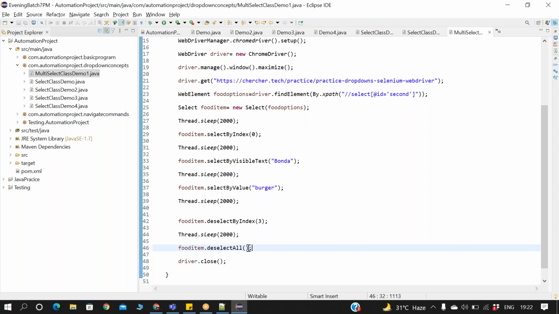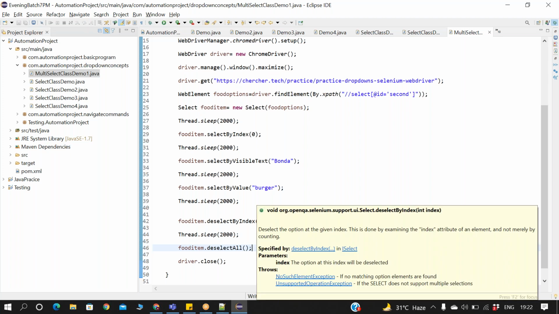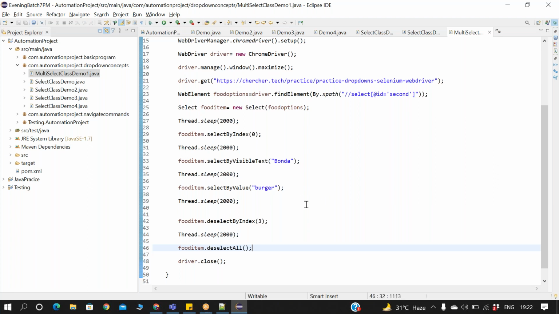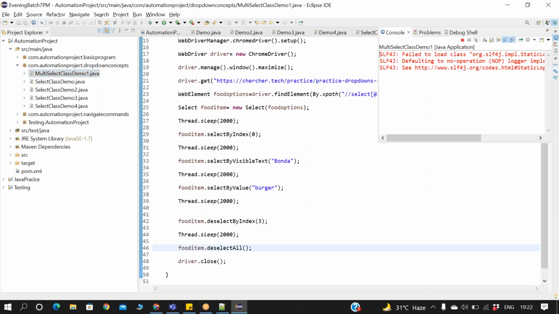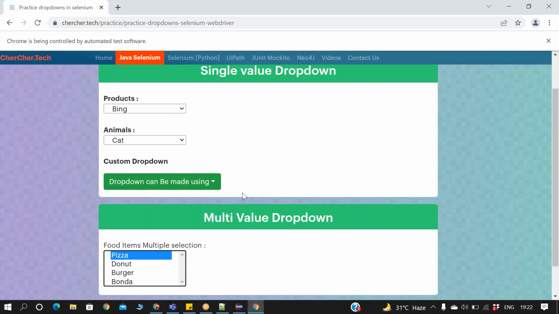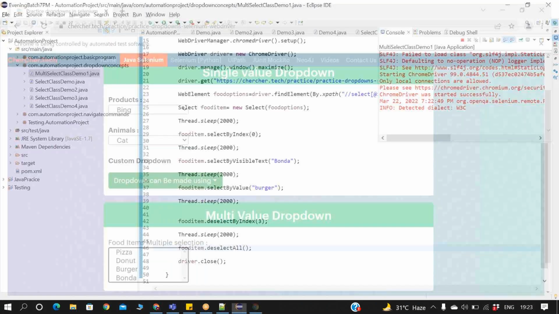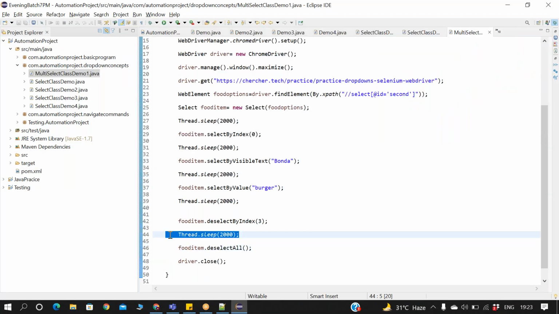The deselect all method is used to deselect all the items which are selected in the multi drop down. Deselect by specific index, value, or visible text, and that specific selected item will get deselected. See, observe very carefully how the flow will be. It's going to select all, deselect a particular one, deselect all, and close the browser. Pizza, bonda, burger, bonda, all, close the browser. Let me give some time so that you can observe what happens after deselect.